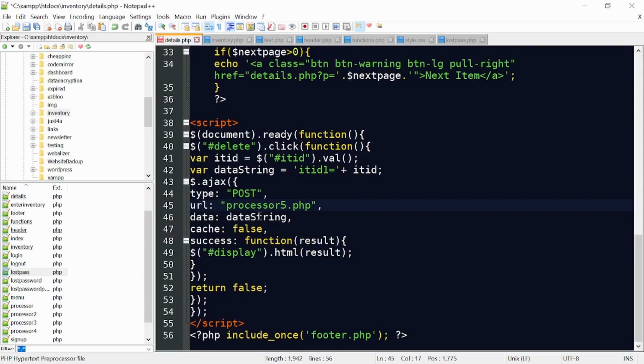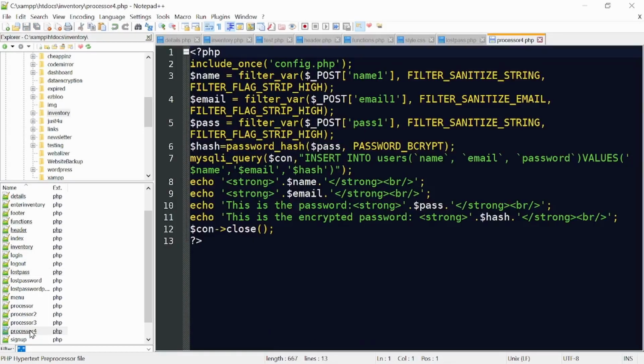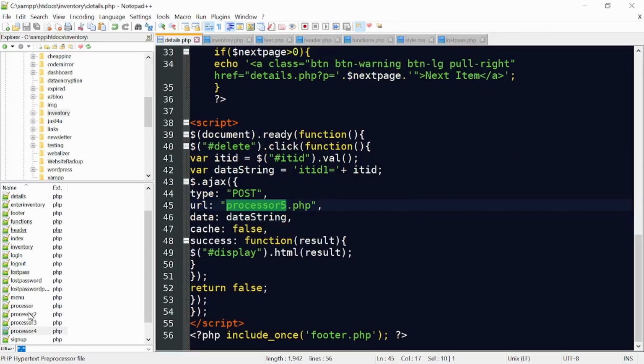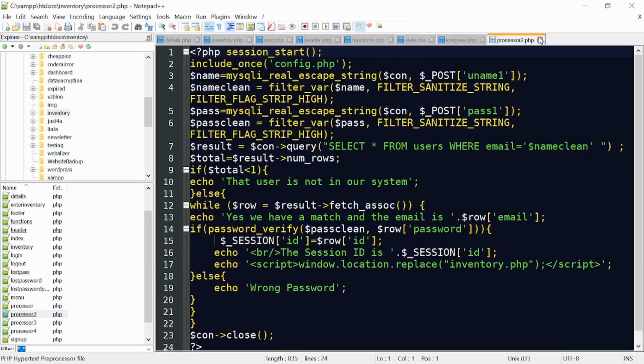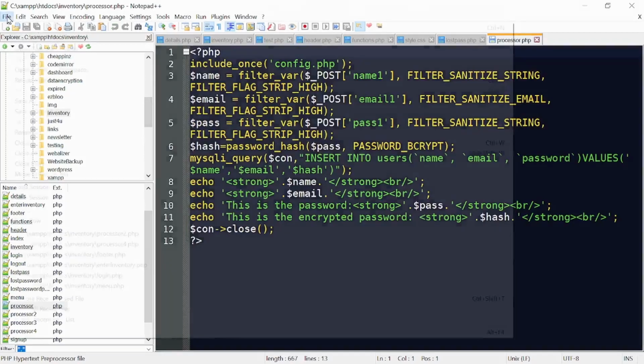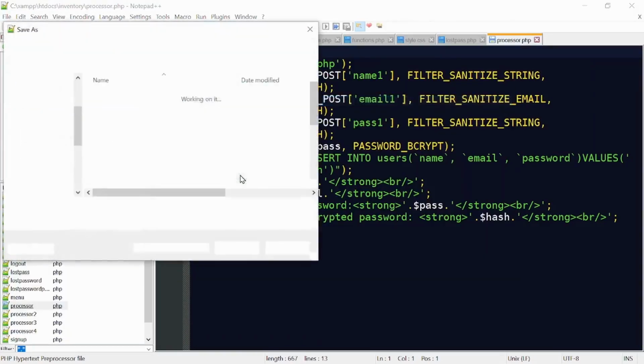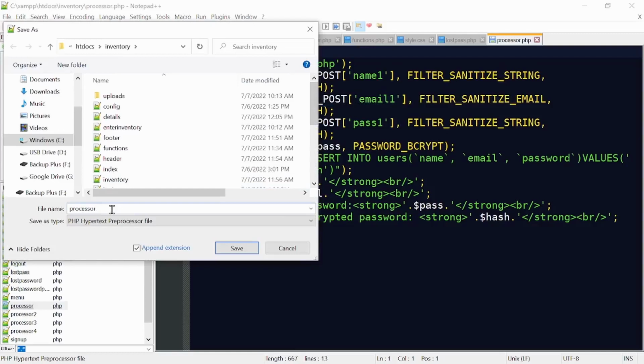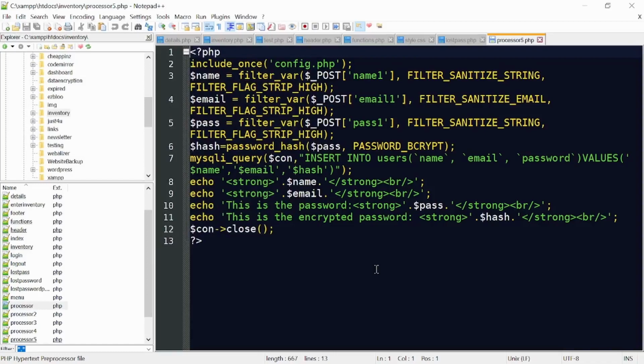We have that display div up there by the title. So this is all ready to send to processor number 5. So let's go and save that. And let's bring up processor number 4. Yeah, let's just go ahead and save this as a file. Save as processor 5. Click save. And basically this is going to delete.